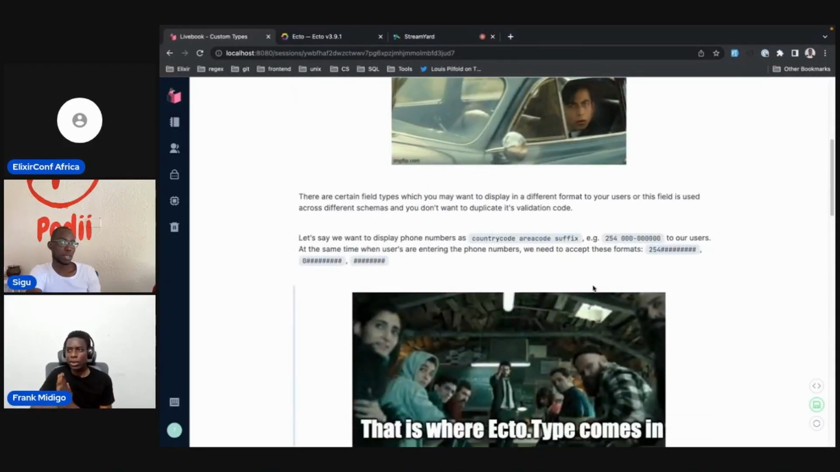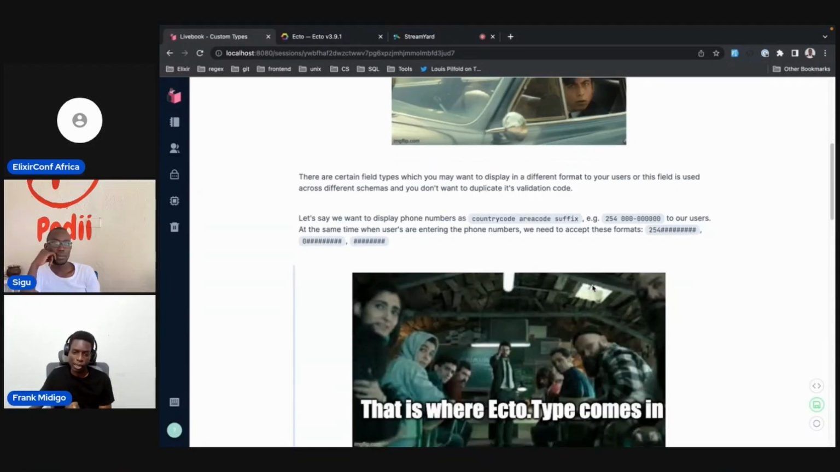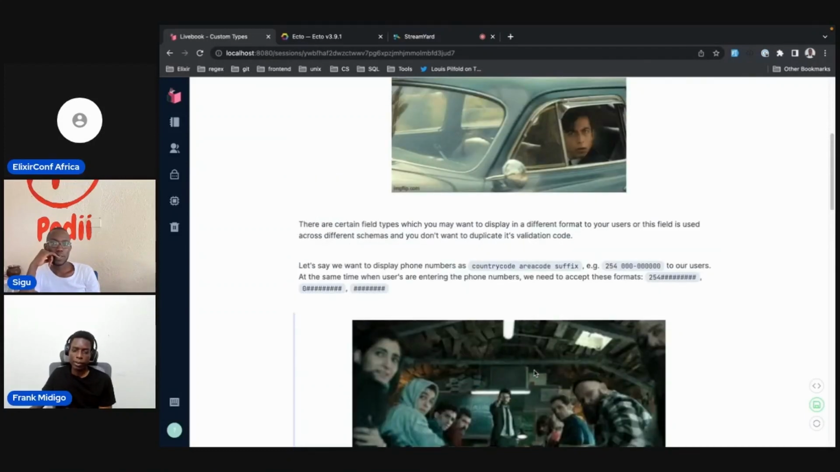So if you're always finding yourself using the same fields and you actually want to validate these particular fields in all your different schemas, you can always use Ecto.Type. Okay, so for this use case, let's say we had a phone number, but then at your application or the front end level, you want to format this phone number.